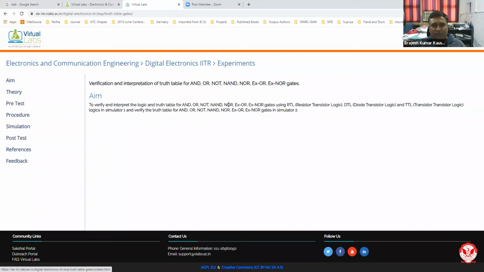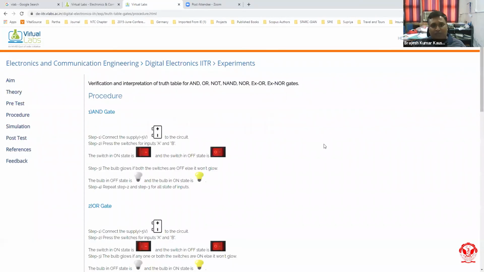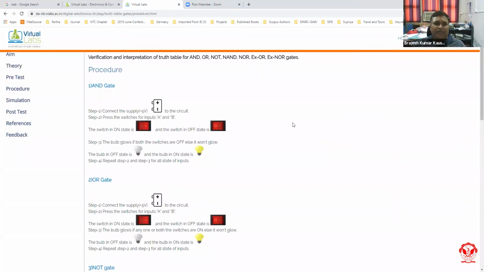In the interest of time, we'll go to the procedure, a brief about what is there. You can see in the AND gate, you have different batteries and different switches available, which can be switched on and off. Then accordingly, the bulb, which is considered to be a 1 or 0 output, has been placed. This is a very basic step from where the student starts learning many things.